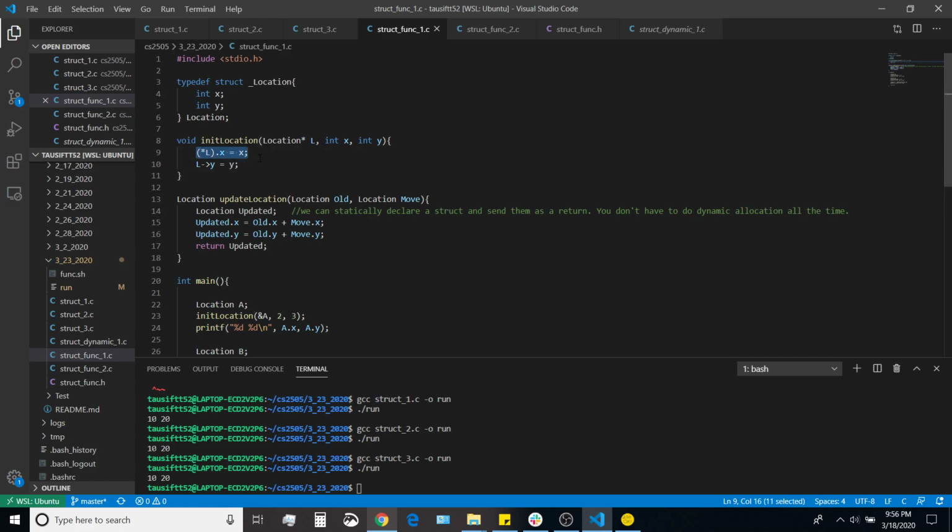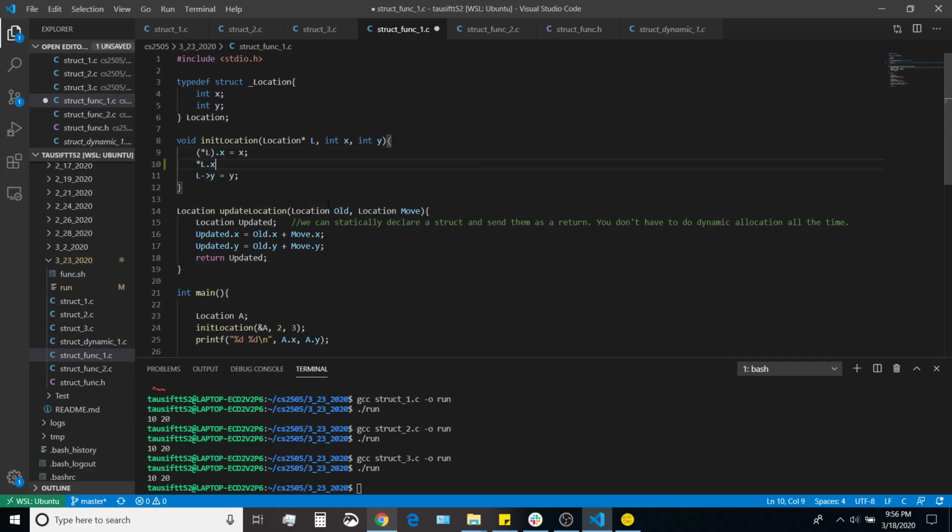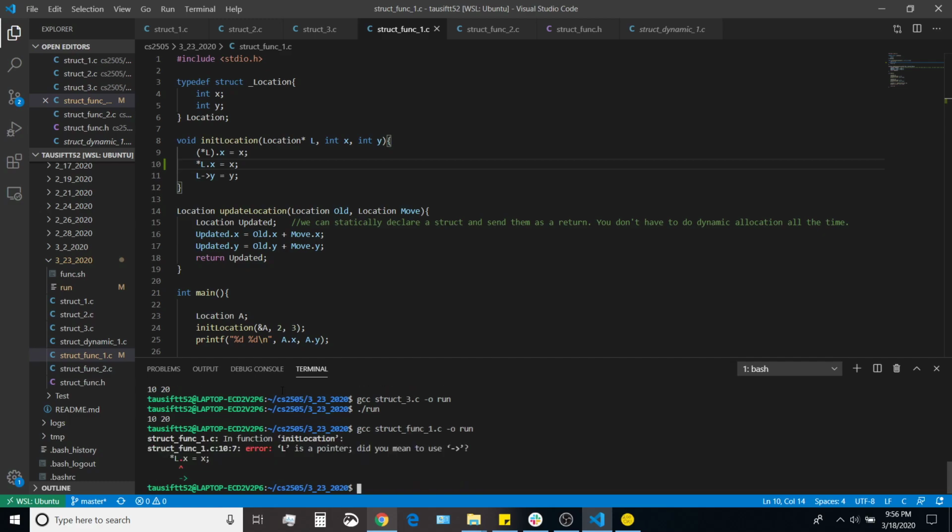So there are two ways you can access the elements of a pointer. One of them is you basically write it like this. You put parentheses around the pointer and then you put dot and x. As far as I know, this is not going to work, but let's see what happens. See, it's a pointer, so it says that I should be using an arrow sign. It's not going to work this way, so this is wrong, and do not try to do that.